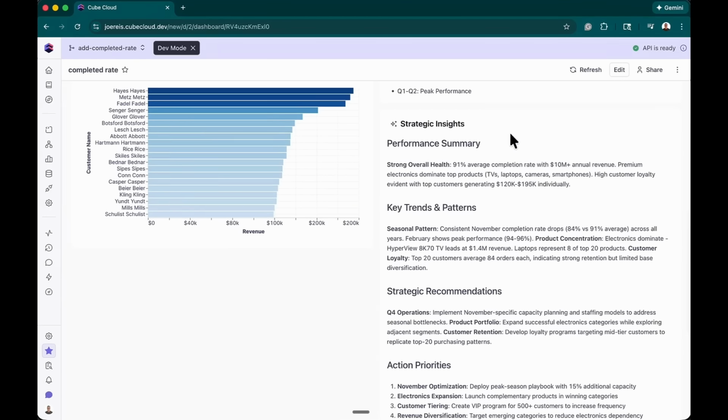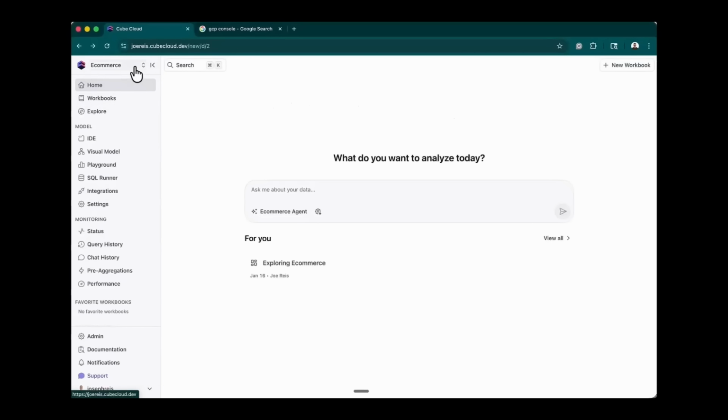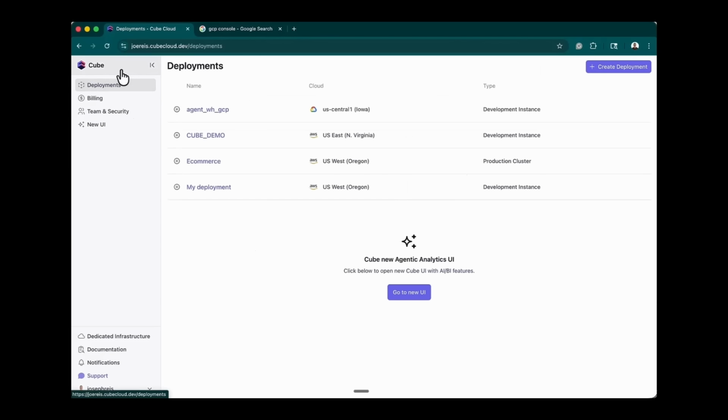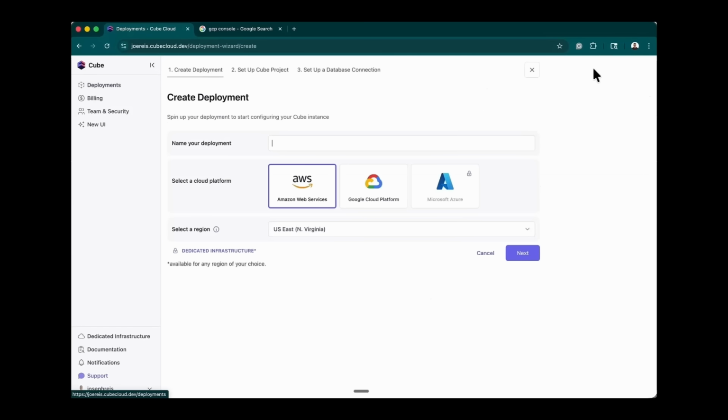All right, demo data is great, but let's create something more interesting. Let's create a new deployment to BigQuery. So I'm going to create a new deployment here for my AI eval agent. First thing we need to do is create a deployment. And I'm going to give it a name, agent eval GCP, and choose Google Cloud, choose the region.